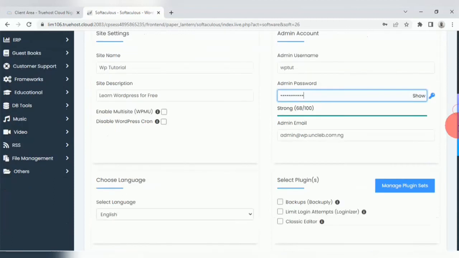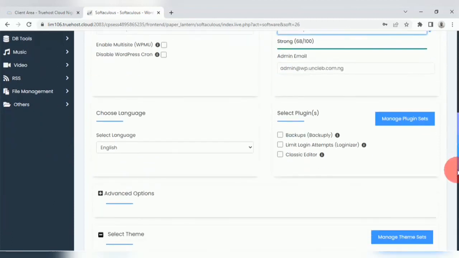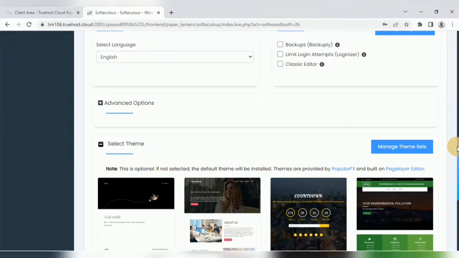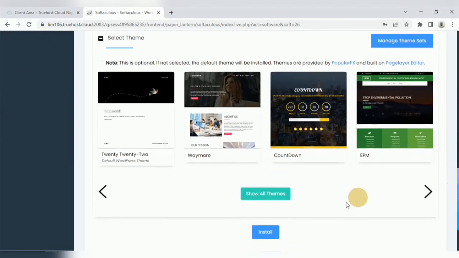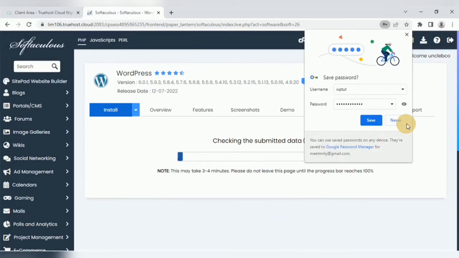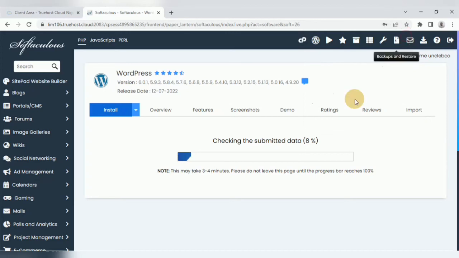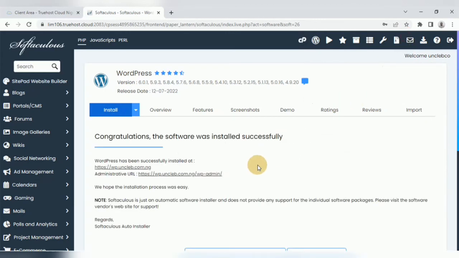Once all of this is done, scroll down here and click on install. This should run through in a few seconds, and congratulations, the software was installed successfully. With this, you've been able to install WordPress on your domain.